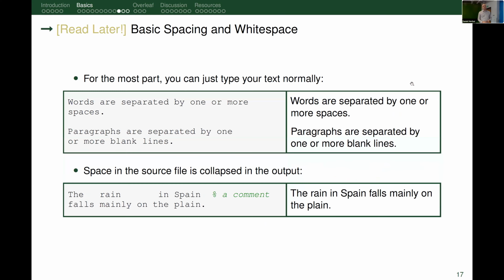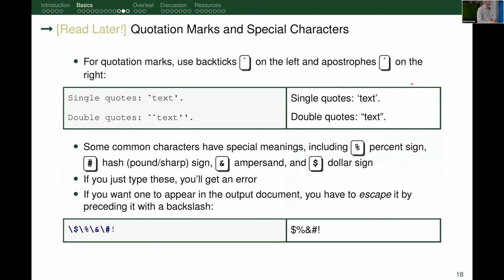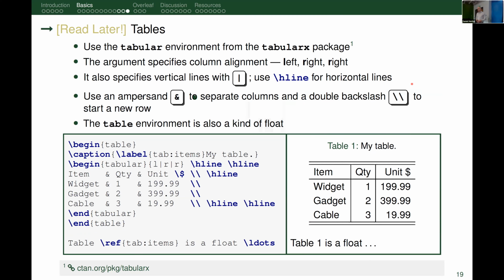Okay, so again, there's a lot to learn here if you really want to dive into this. I have a couple of other read-later slides in terms of spacing and how it works, quotation marks and special characters, as well as tables that in the interest of time, I think we're doing all right, at least in terms of where I wanted to be. Please look at those slides if you want to learn a little bit more.